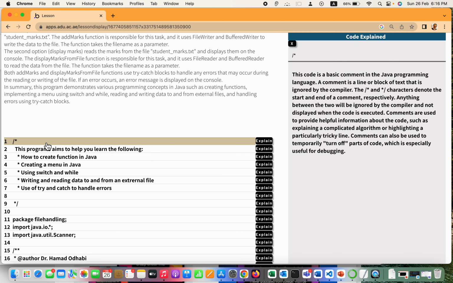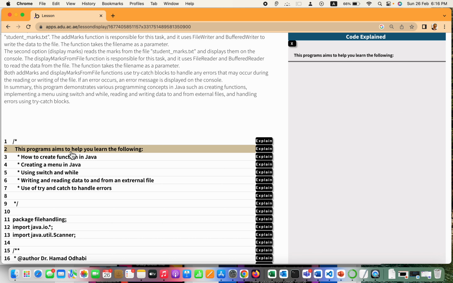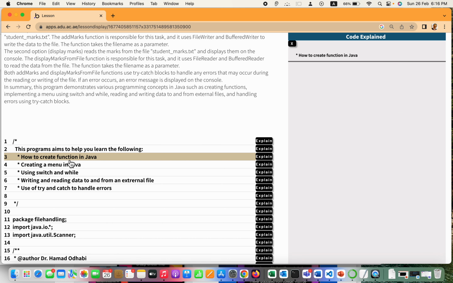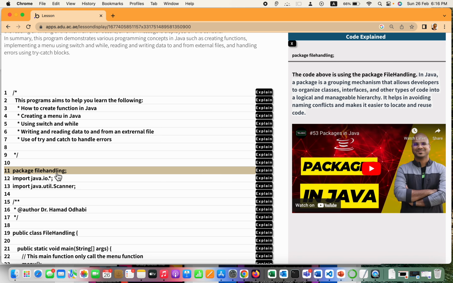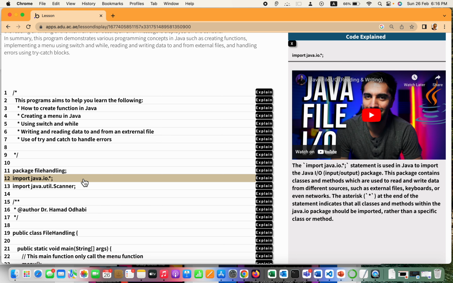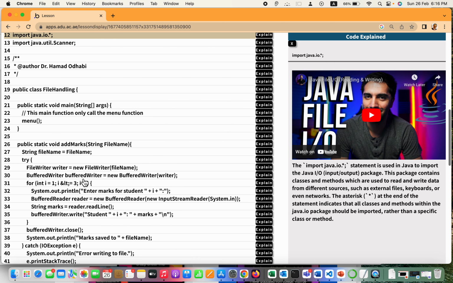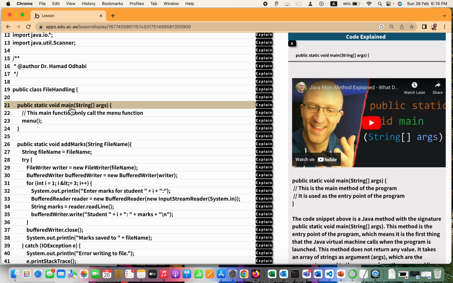If you click on any one, you'll get some description like that. Of course, I didn't add to every one because these are obvious. But if you come here and talk about package, it will do that and give you a video as well that explains the package, how you create a package or group your classes and interfaces in a package. Same thing for Java input output, how it works. And you can also look at the main function and how the main function works.